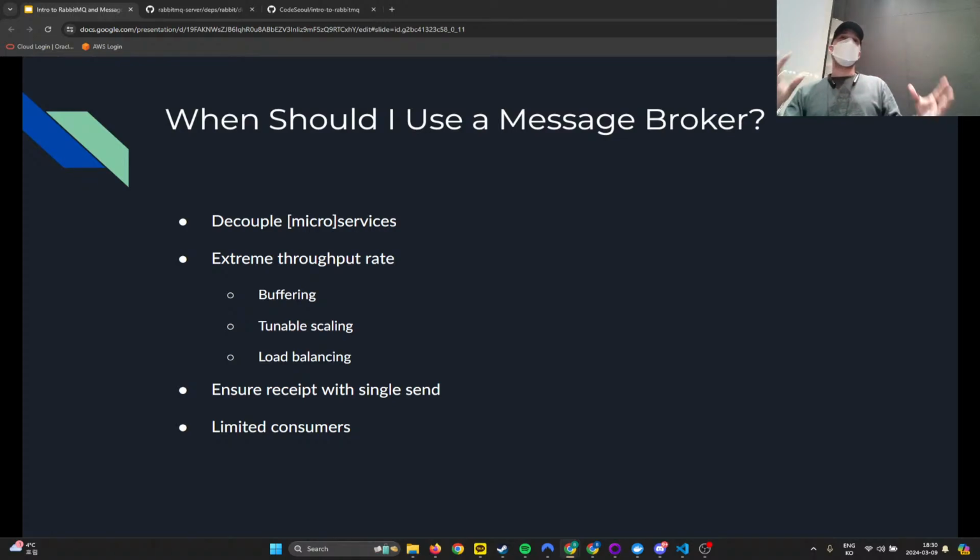If you're not super familiar with scaling, if that was all Greek to you, don't worry about it. That's more of a systems design thing. That can come later.